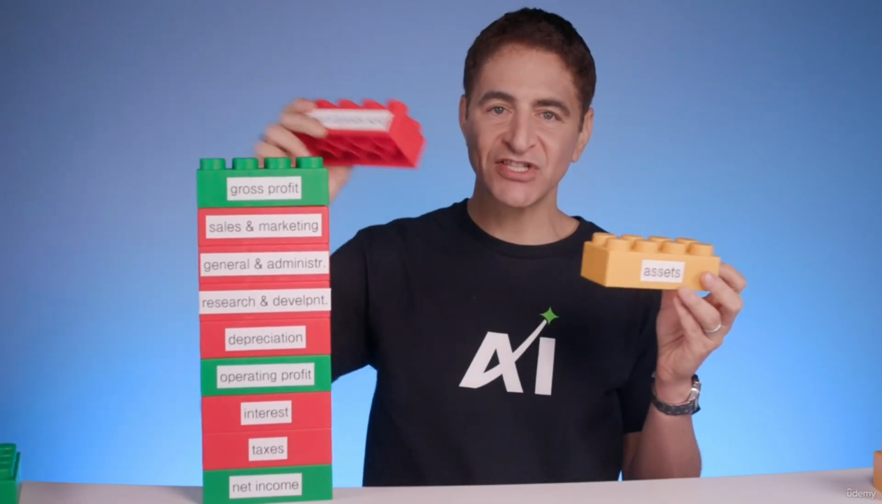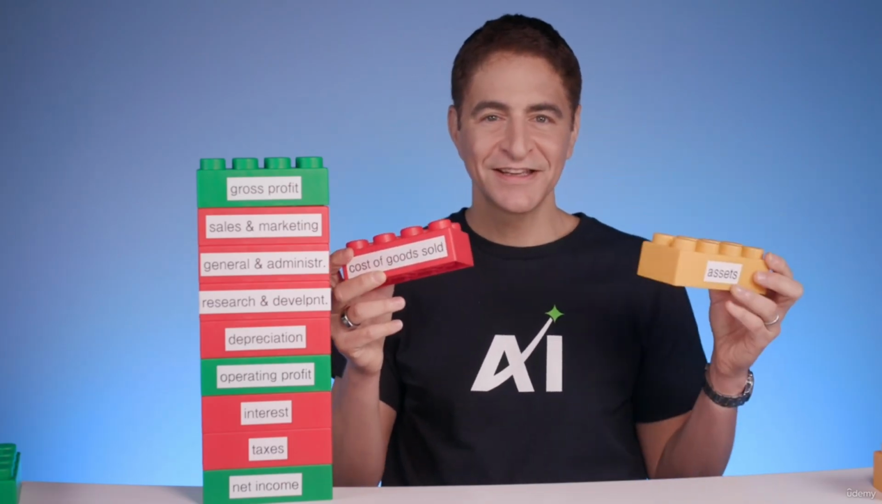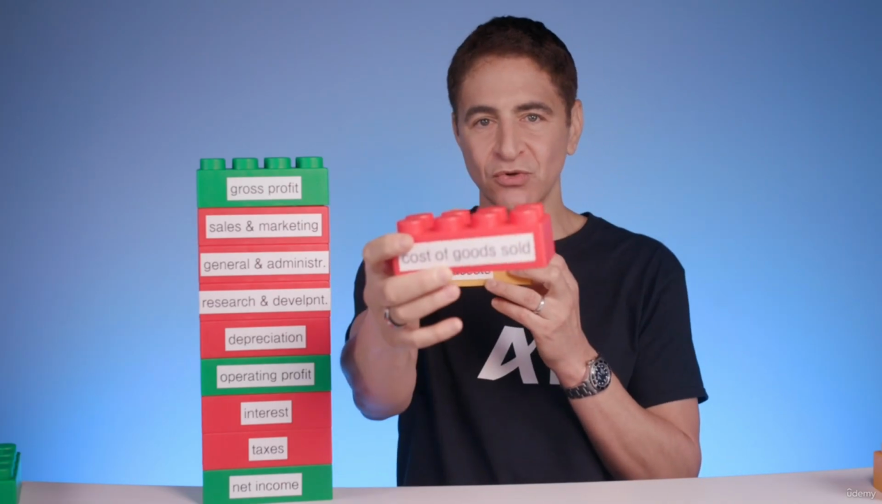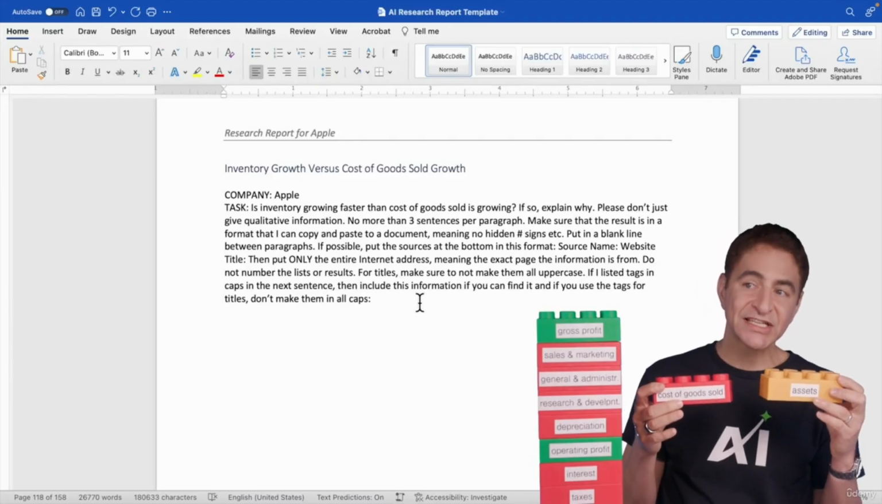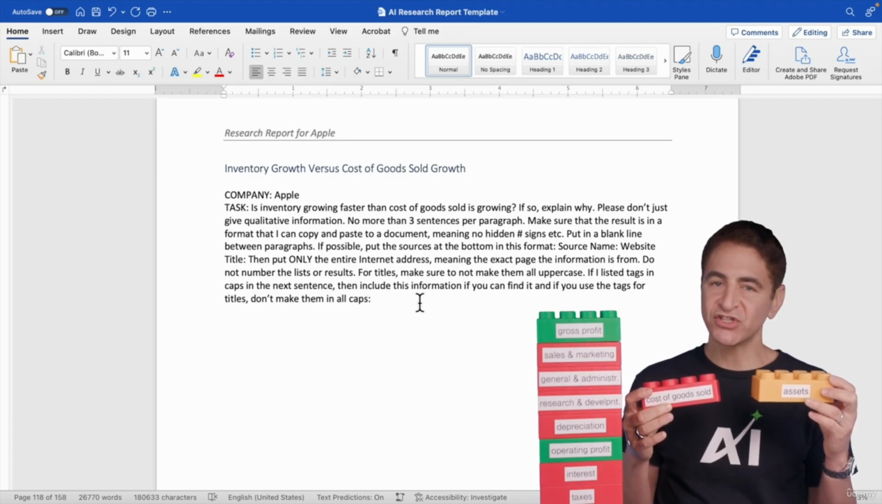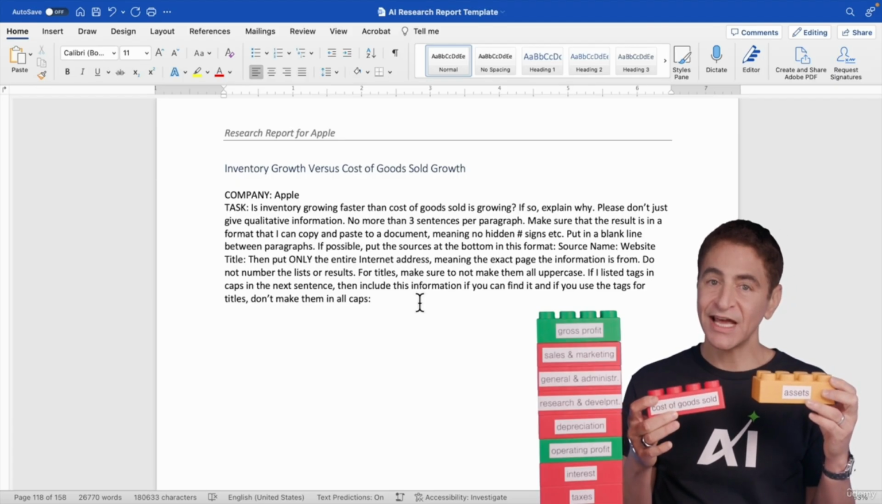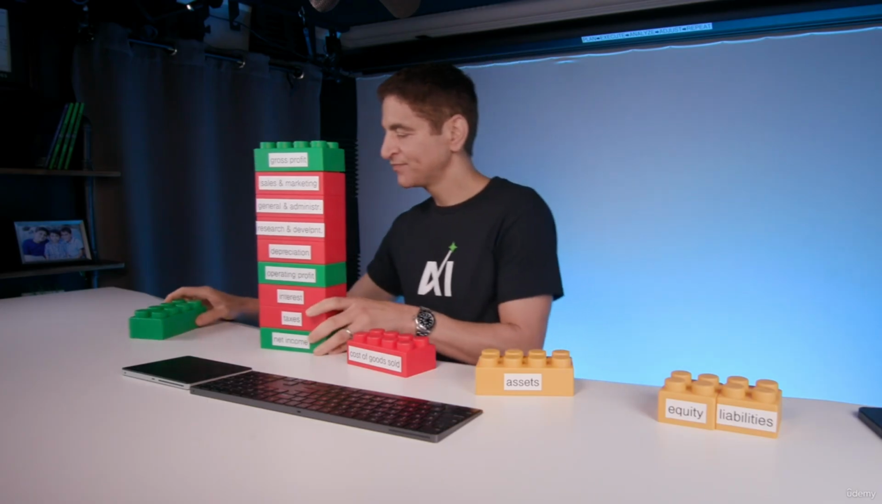When a company sells a product, it comes out of inventory, meaning out of this, and it gets reflected in cost of goods sold. So you want to make sure that you analyze, as I wrote there, is inventory growing faster than cost of goods sold is growing? And that can be deadly if it is, to a massive extent that is.